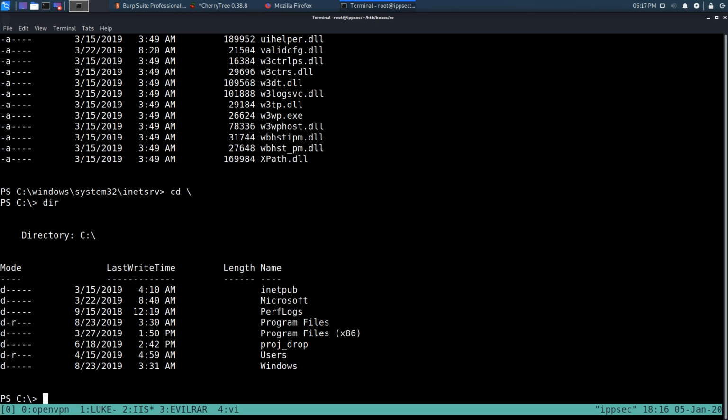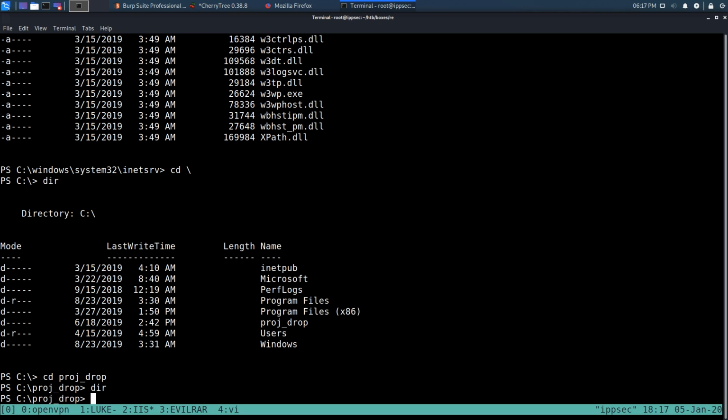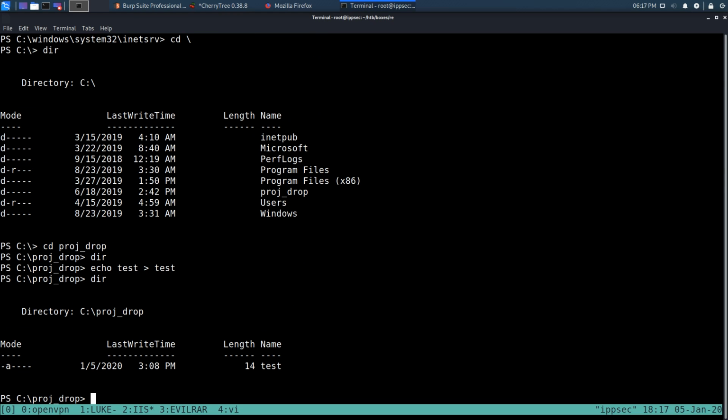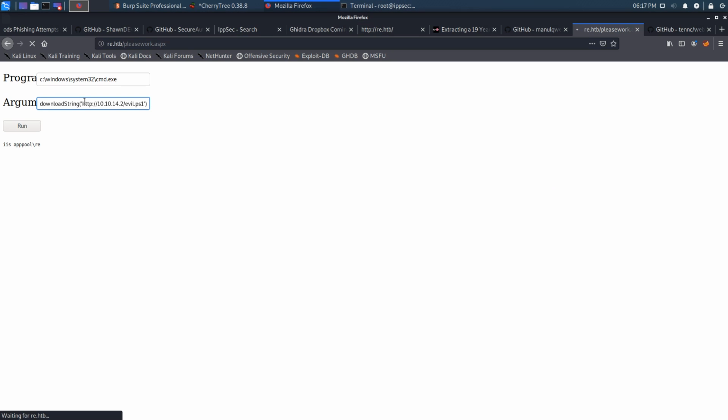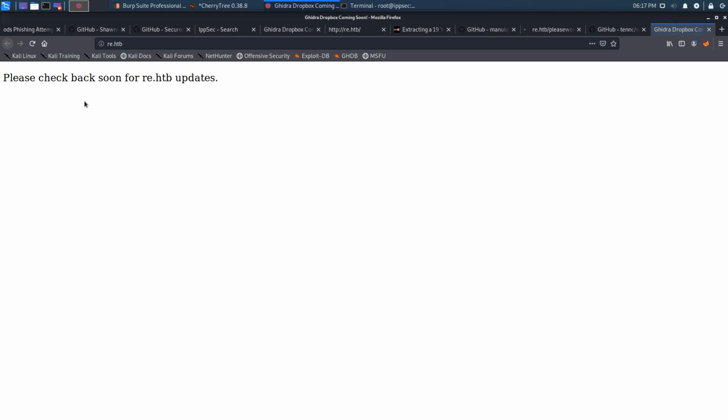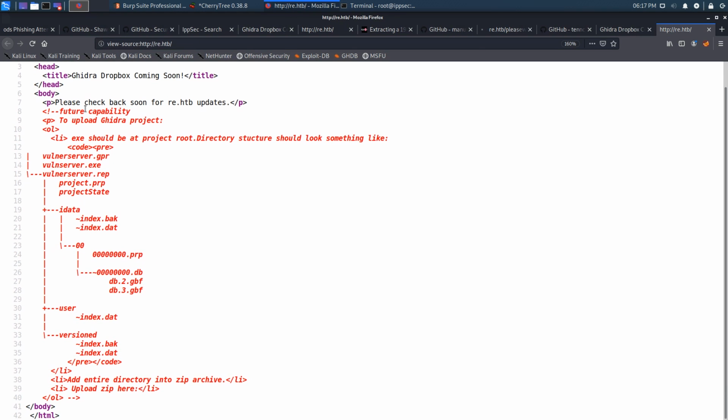And now we can write to all the directories. So we can write to this proj_drop and do dir. So if we echo test here, we can see it's created, and then it also disappears. So if we go back and just look at re.htb and look at these notes, it's talking about uploading a Ghidra thing for analysis.